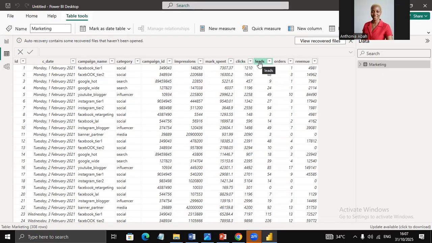The number of leads, those that maybe signed up with their emails, dropped their phone numbers, and the number of orders, those that converted, those that actually ordered, then revenue, the sales we made, and all that. So I just thought to show us what our data set looks like so that we'll have a full understanding of what we are visualizing.